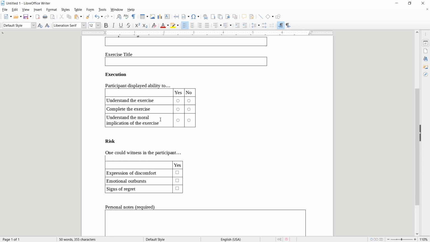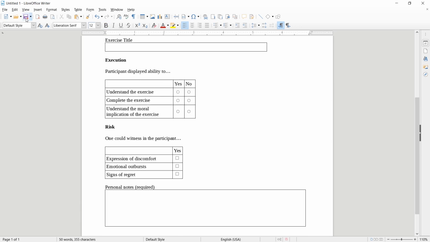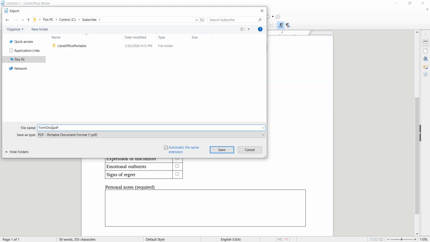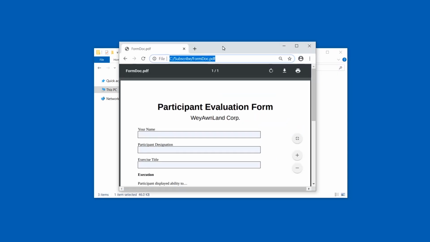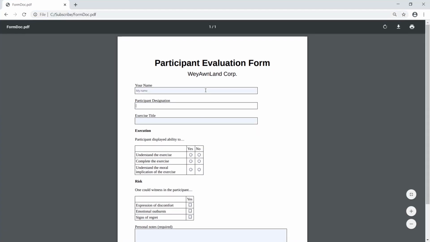I guess I'm going to add a little bit of formatting here. Okay, so what we're going to do is export this as a PDF. Pick a name, form doc for example, and save it. Here's the document. And if we open it, for example, in Chrome, we can now fill it out.